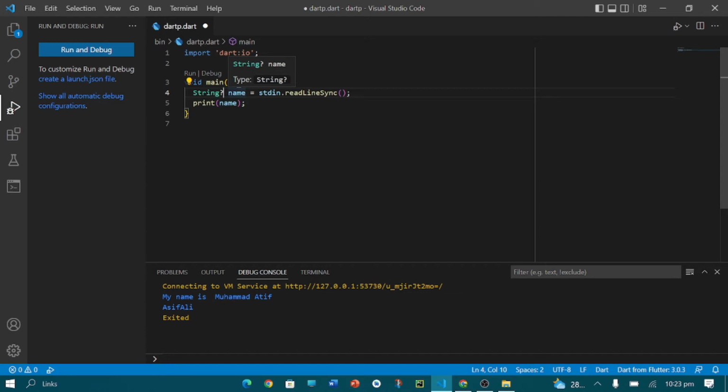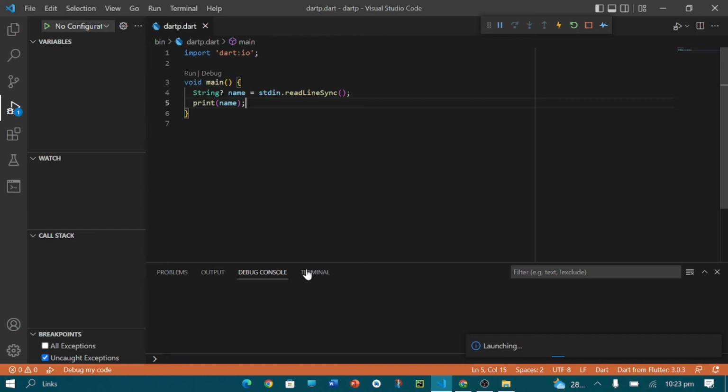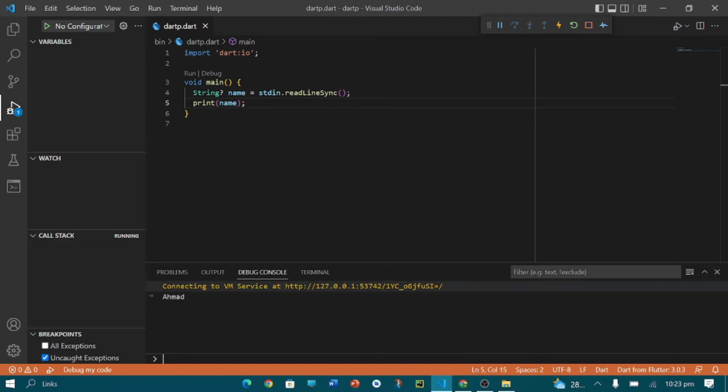So if you use the replit.com website for the Dart compiler, there we don't use a question mark operator. So the question mark operator here is asking about the value of name. So let's run it, and here it will ask for the value for the name.